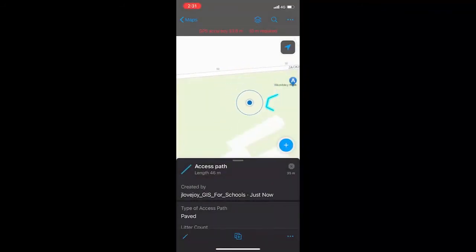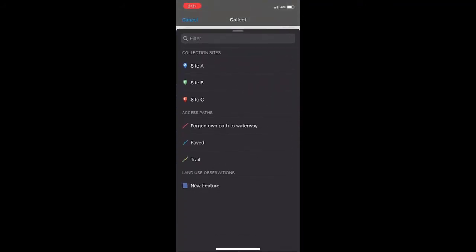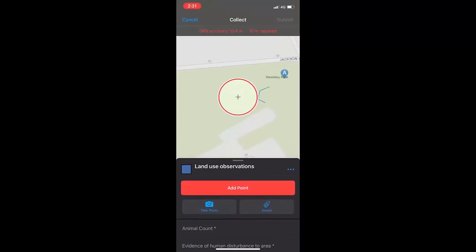Collecting polygon data is a similar process to collecting line data. Once you are happy with your GPS location, click the Add icon and select your polygon feature class. Click Add Point on the form to begin. As you move, you will notice that the polygon moves with you and begins to take shape. Click Add Point to signify each time you change direction.